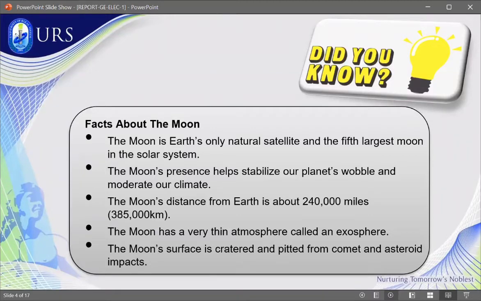Good day everyone, I'm Mike Alevio and mag-a-add lang po ako ng konting information and facts about the moon since na-explain na ito kanina ng previous reporter. Okay, moon is the brightest and largest object in our night sky. It also makes Earth more livable by moderating Earth's wobble on its axis, leading to a relatively stable climate. And nagko-cause din siya ng tides, creating a rhythm that has guided humans for thousands of years.